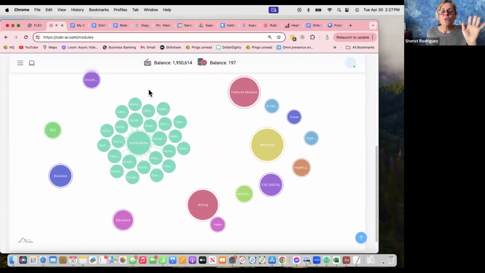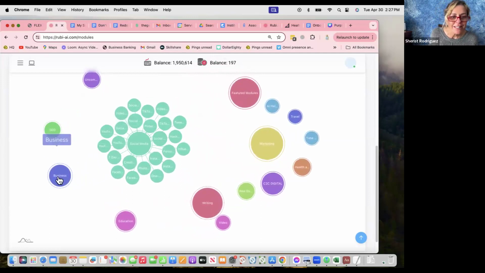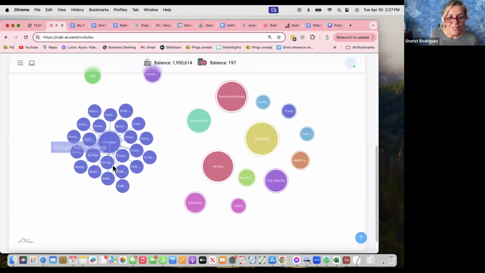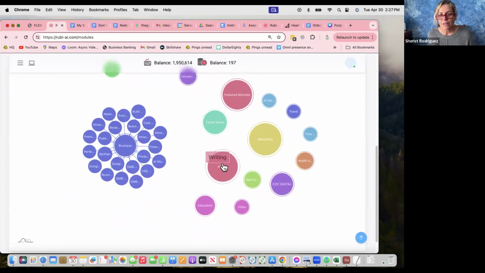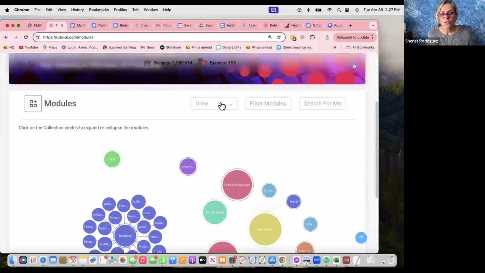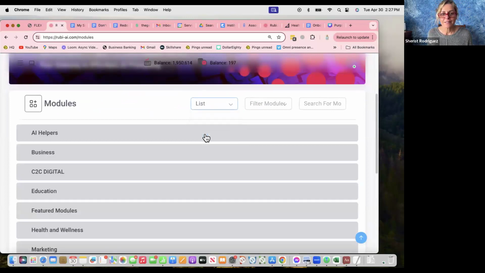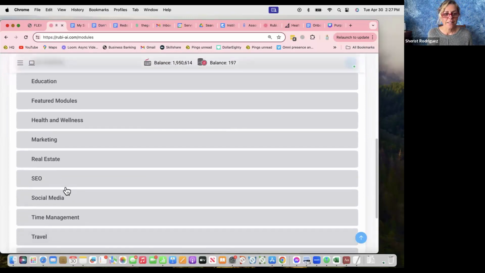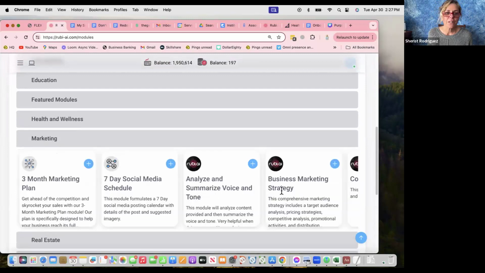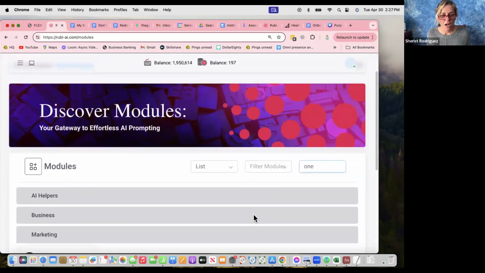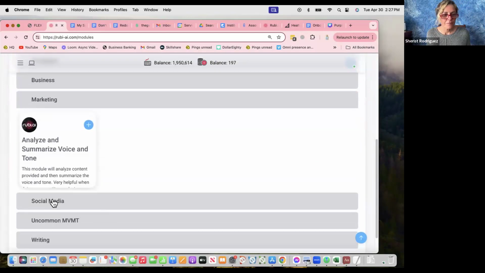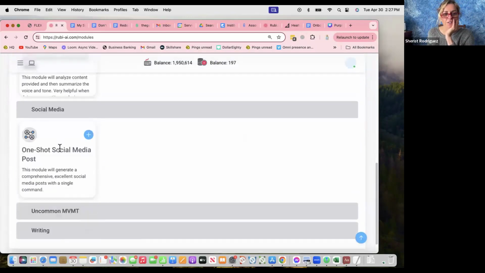You can see things this way, the bubbles. You can come in here and you see there's SEO, there's business modules in here. If you're doing any Google stuff, Amazon, website copy, all sorts of stuff. There's writing, marketing. You can also look at this as a list, which sometimes is a lot easier. And then when you click on that, you can see all the different modules that are available, or you could just search. So one of the things I use a lot is called One Shot. I'm going to go social media, one shot social post.